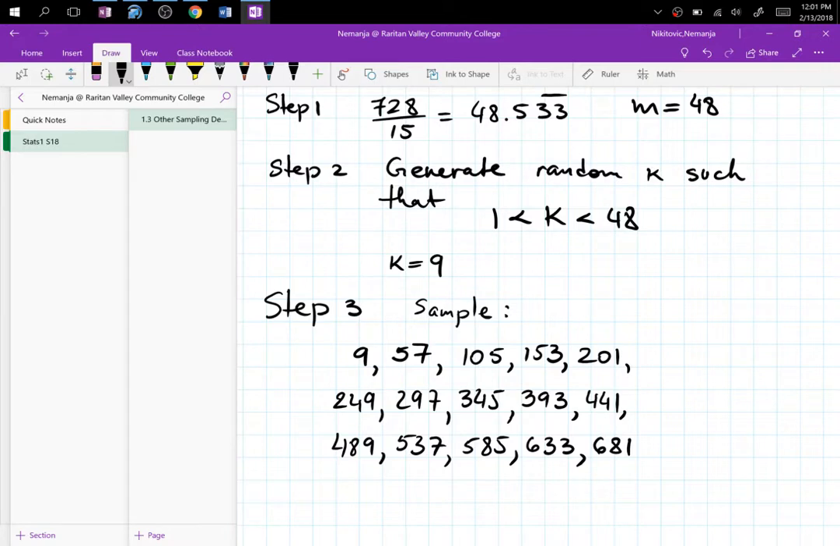Okay, so let's talk about the whole procedure one more time. So the steps to find systematic random sampling is take the population. In our case, all of the students who signed up for algebra or statistics or whatever in the whole school would be 728 students. We do not want to do 728 surveys. We want just a sample of 15.